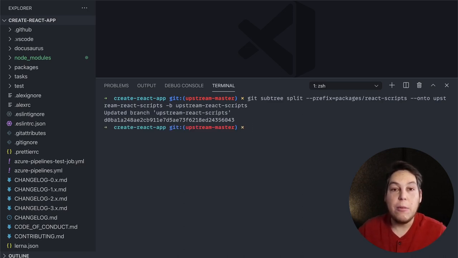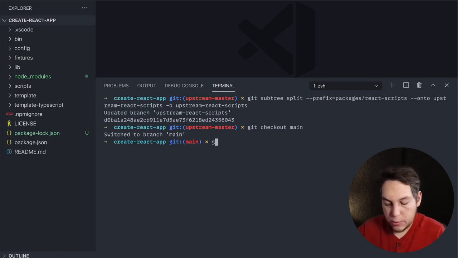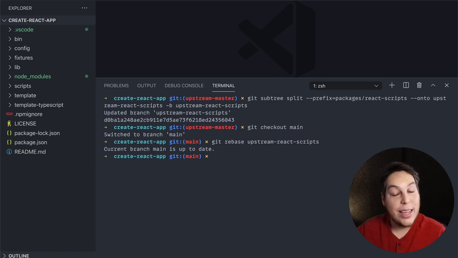Now I can finally merge these changes back into my working directory. So I'm going to say git checkout main, and here I can merge or rebase. So git rebase upstream React scripts. And that's it for this video.